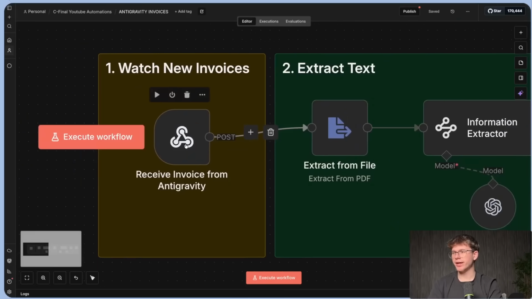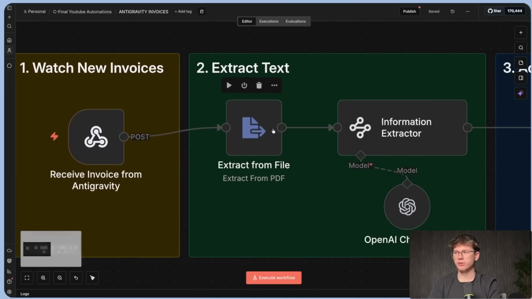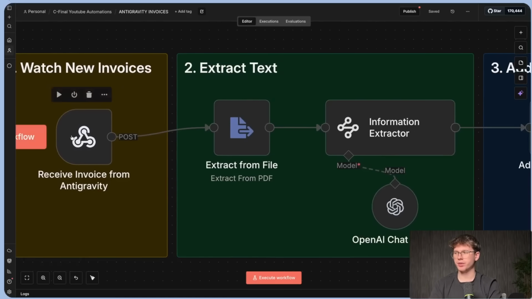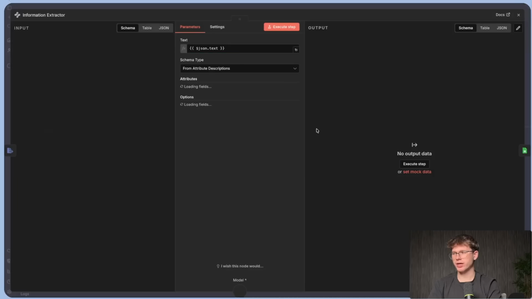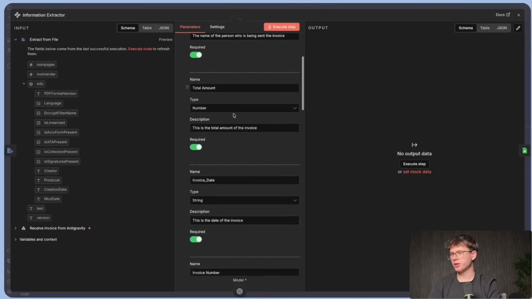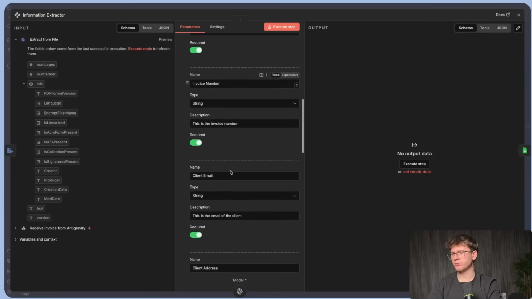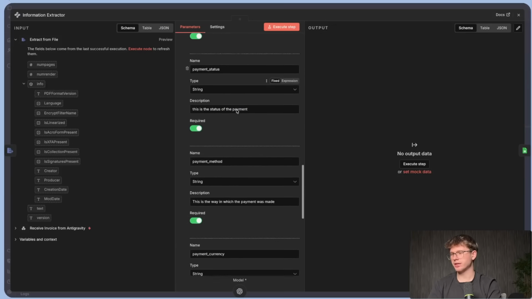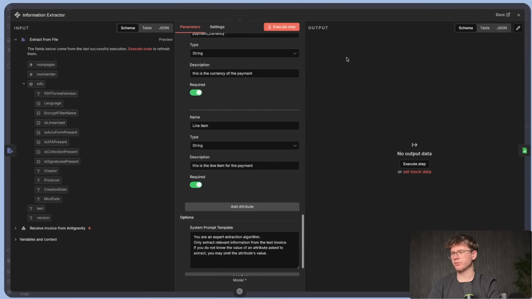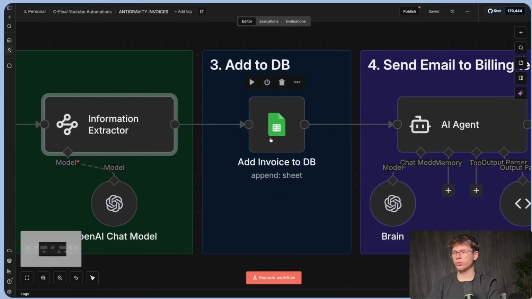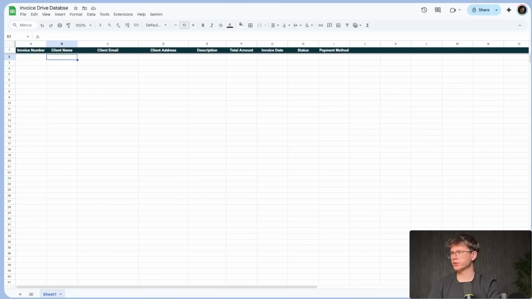And then what we do here is we use the extract from file. So we extract all the text from the PDF, which will then go all the way to the information extractor, which will extract the full name, the total amount, the invoice date, the invoice number, client email, client address, payment status, payment method, currency, line item as well, which will add everything to our Google Sheet database, which looks like this with all the details here.